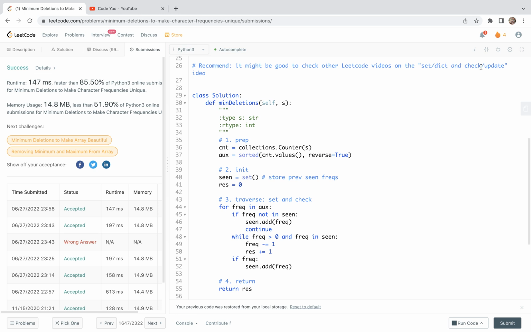Before we end, it's still recommended that we look at all the videos in this series that use set or dictionary and update or check method. You'll find that this simple method can solve quite a large number of problems.